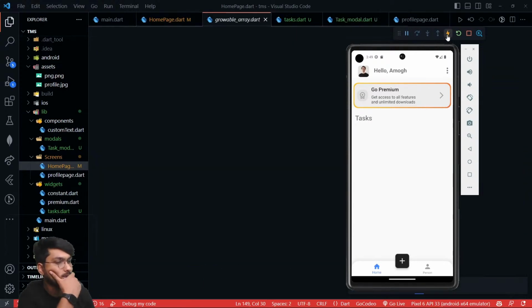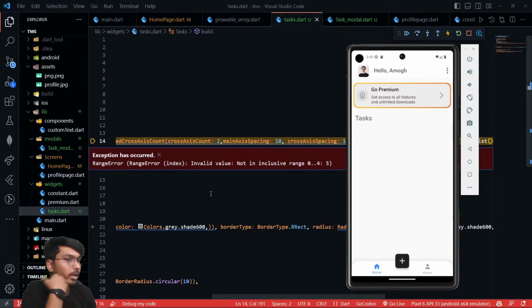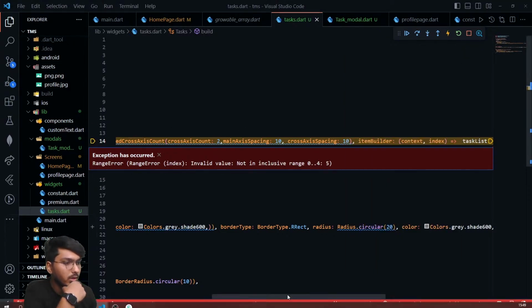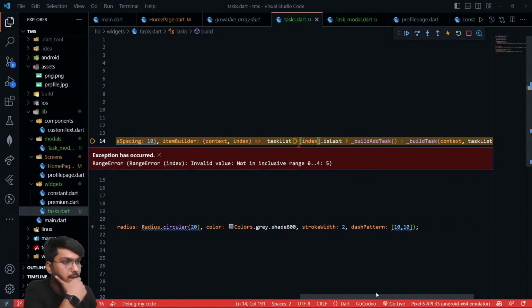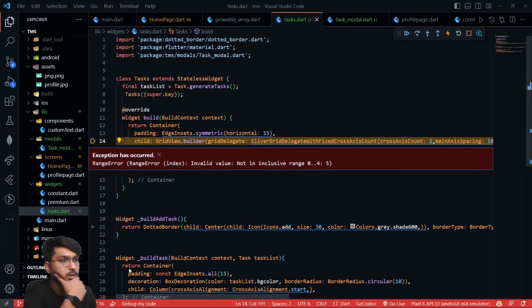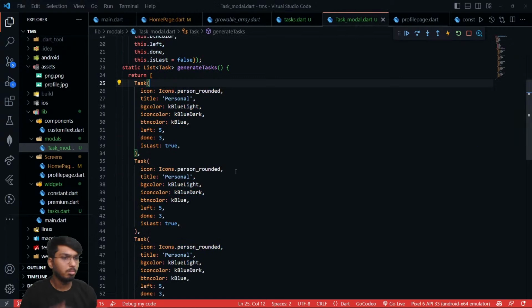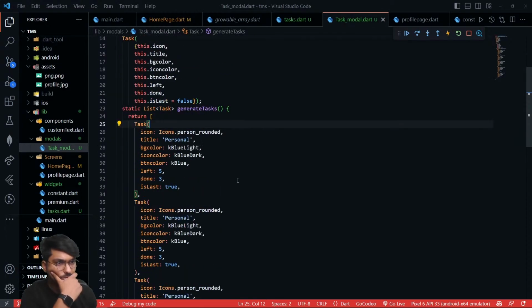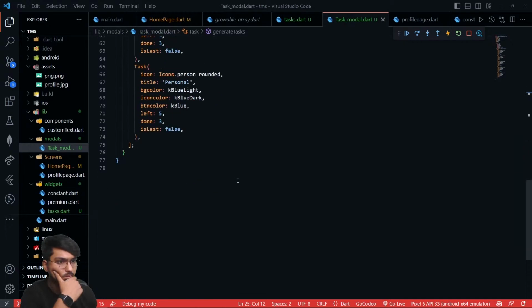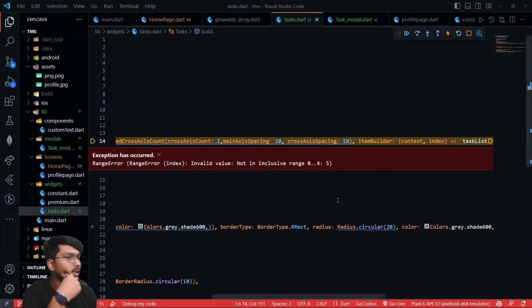Now if I run it, okay, it's throwing me an error. Range not inclusive. Okay, so we have got some range error over here. What is the range error? Index. Okay, invalid value, not in inclusive range 0 to 475. So let me go back to this grid viewer and we have to check the range. So let me go to model. We have created five, right? And now inside this task, I'm going to write.